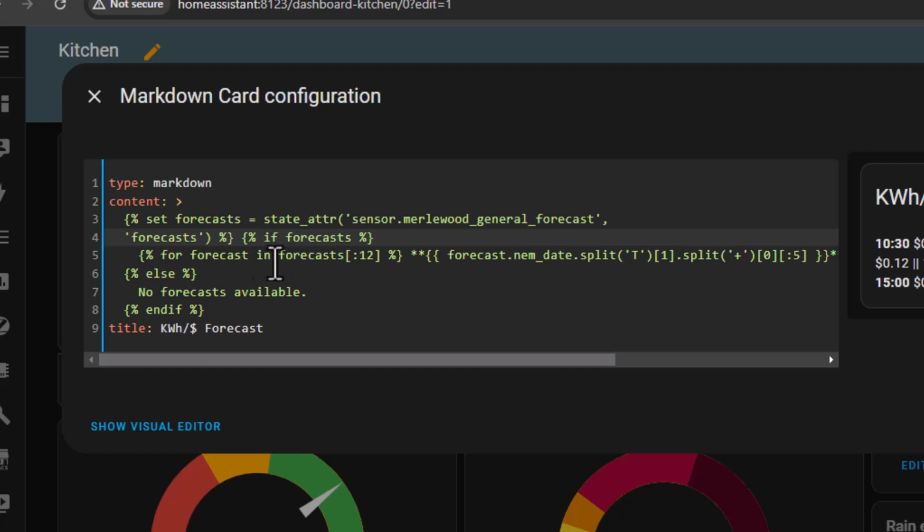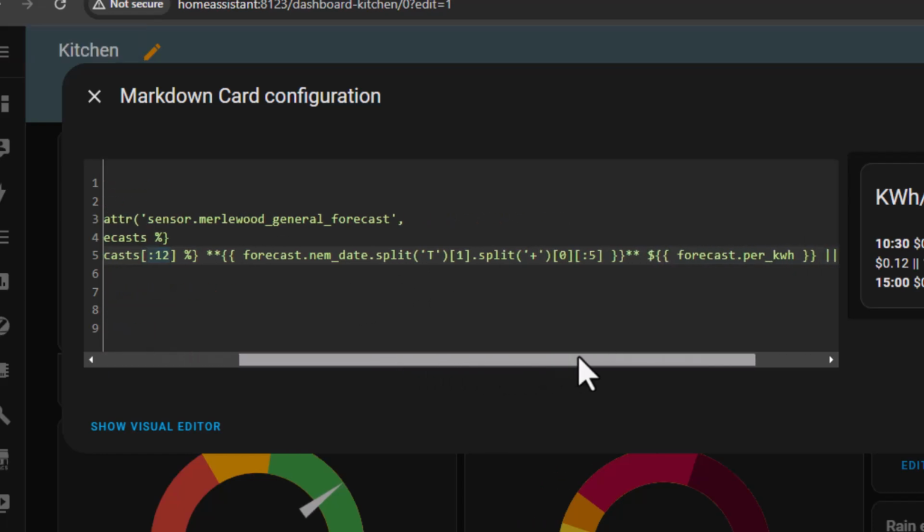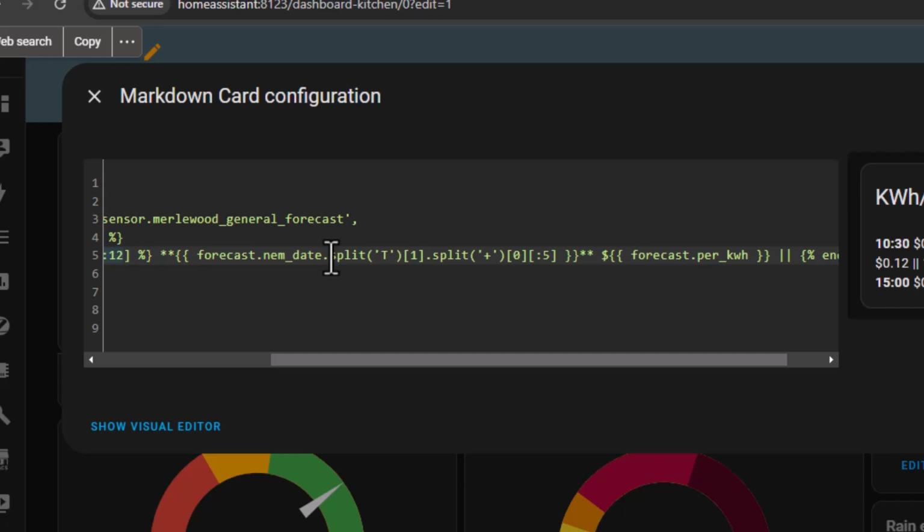And I'll go for forecast, and I'll do 12 iterations, as in 6 hours, right? So 12 half-hour intervals is what I want. And then my loop says, well, I want to split it. Because I know the date format is exactly the same every time, I can split it up. So I say, oh, the first T, and then I want to split it. I want to add whatever comes after that, minus the last 5 characters. All right, so that's the sort of split I'm doing, which gives me just hour colon minutes.